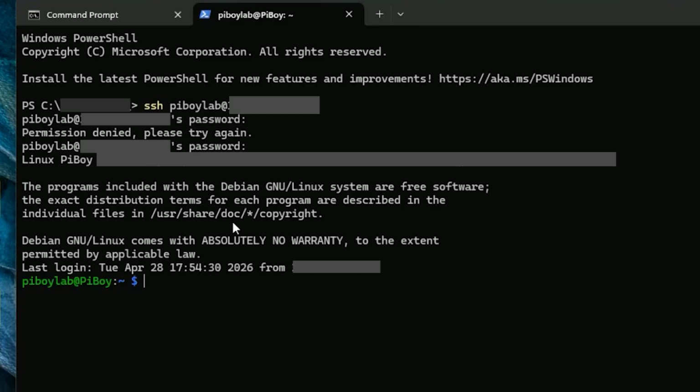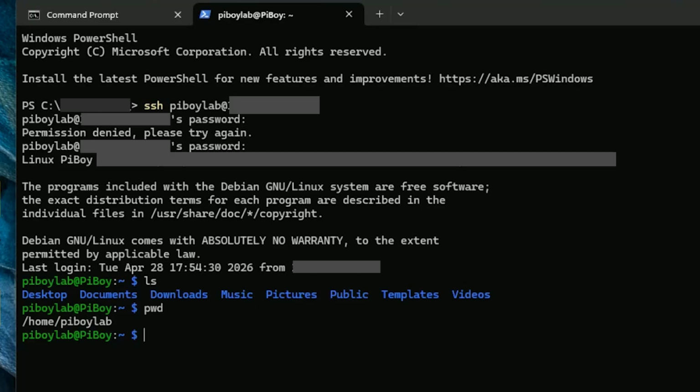So now we're into the Raspberry Pi, and from here I can do a lot of stuff. I can do system updates and management. I can program and run projects. I can control GPIO pins. But if you want a GUI or a graphical user interface, let's go ahead and set that up.